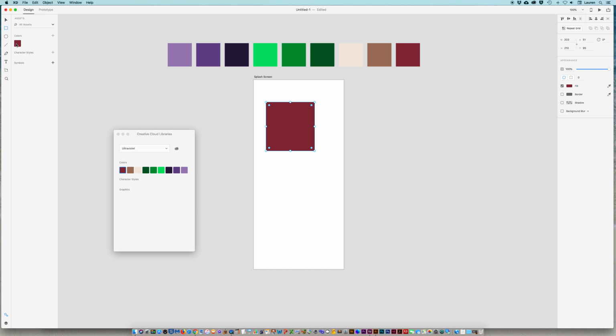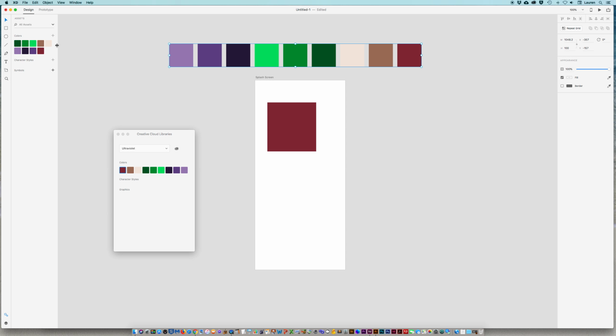And now we have this color here for us to use in the Assets panel. I can also select all of the colors here that I copied in from Illustrator and simply select this plus symbol, and it will add all of the new colors here as well.